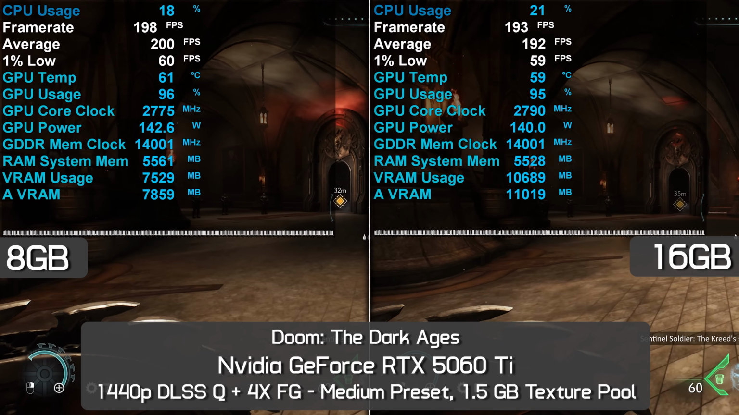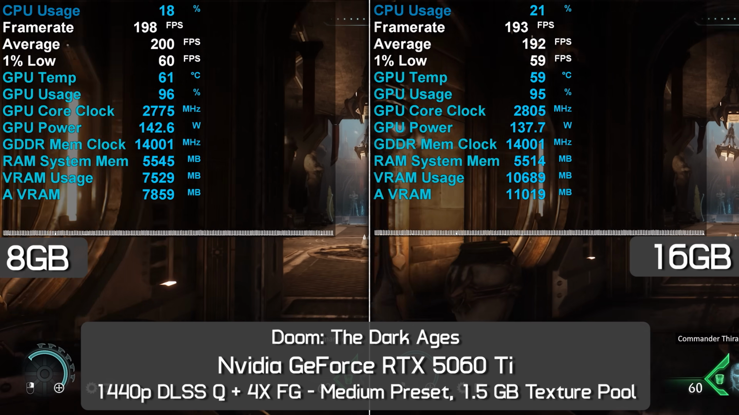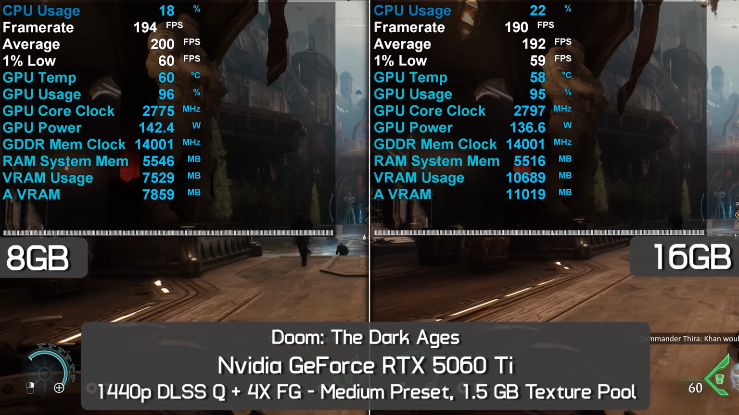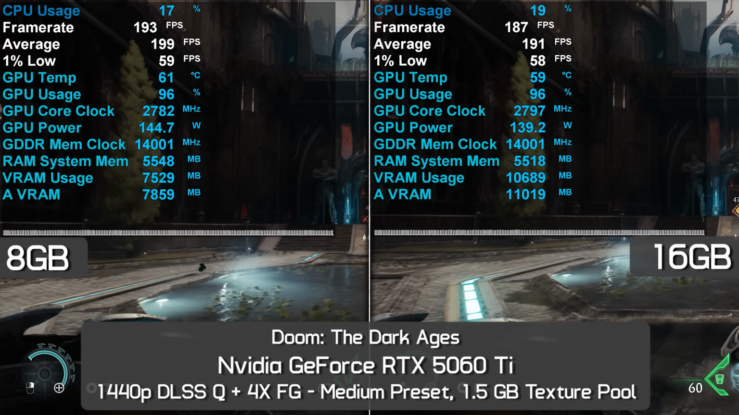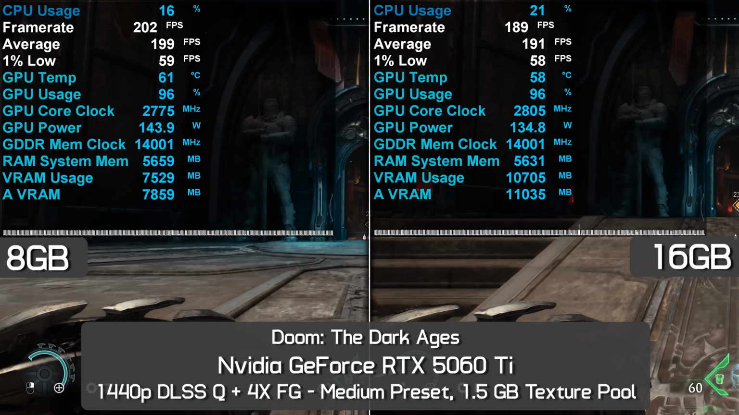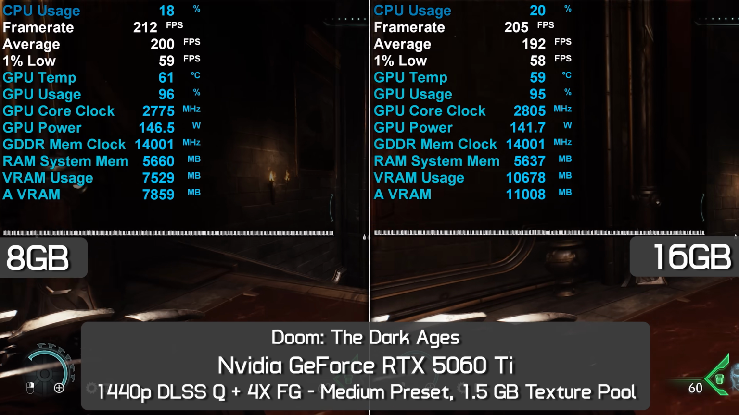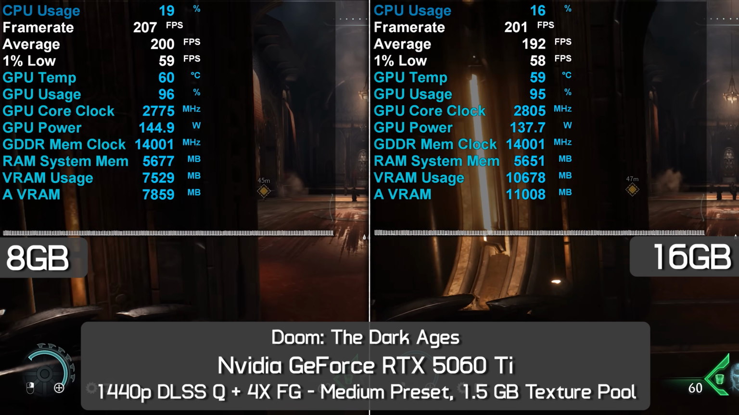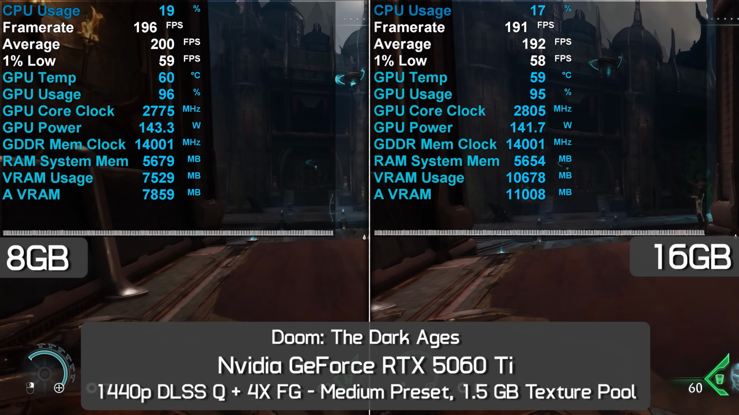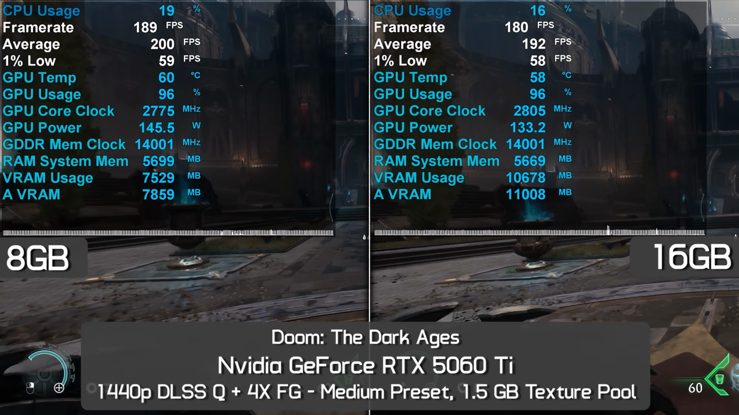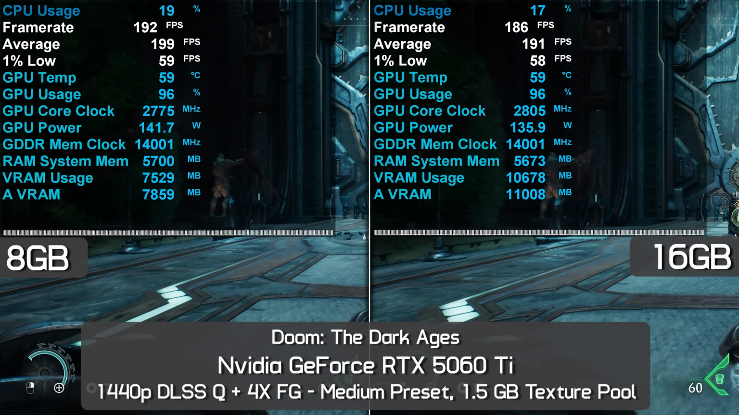Now, if I drop down to the medium preset with the 1.5GB texture pool setting, multi-frame generation appeared to work perfectly on the 8GB 5060 Ti, delivering the same level of performance seen on the 16GB model. Actually, in this example, performance was slightly better on the 8GB model, though this is likely due to run-to-run variance, and I was using a higher texture pool size on the 16GB model, though that is said to improve performance, at least according to the game. Anyway, based on my testing here, multi-frame generation was buggy on the 8GB model, while flawless on the 16GB version.